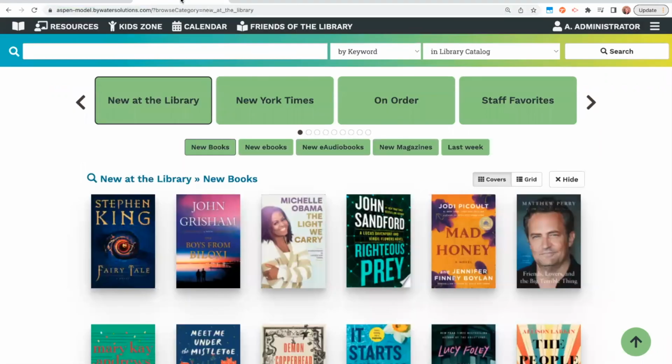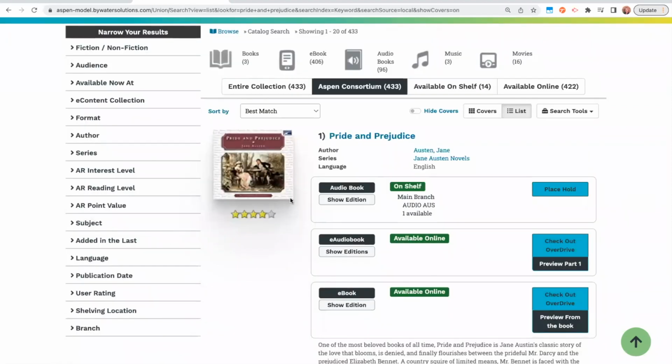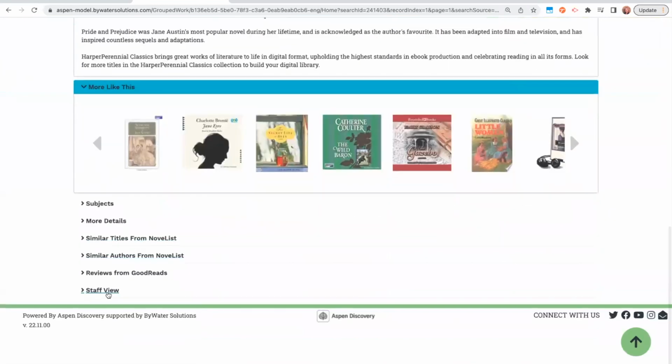So how do you know, when you're looking at a record, which of these numerous sources that cover image is coming from? Let's take a look at Pride and Prejudice, which we would expect to have a number of different cover options. So in this case, if I wanted to see the source of this image and/or change this image, I could go ahead and click into the grouped work display and scroll down to my staff view.